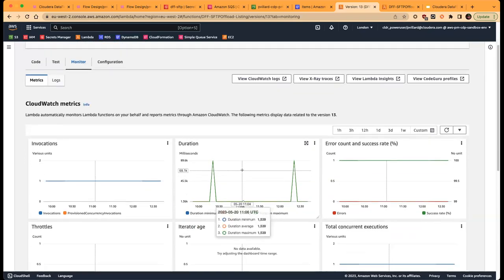Obviously, you can avoid cold start completely by provisioning your Lambda, saying that you always want one instance running. Obviously, this is more costly because you are asking AWS to keep resources around. So it's up to you.